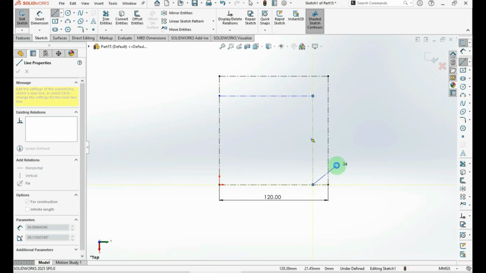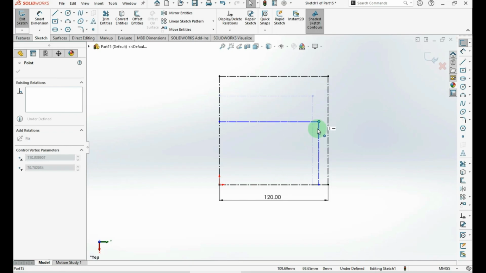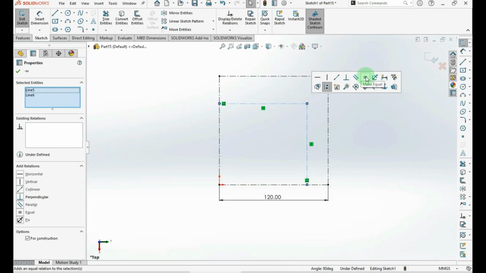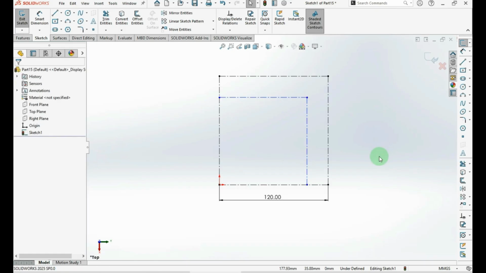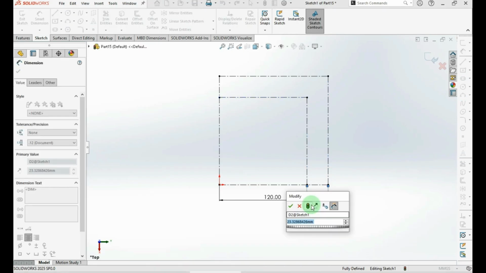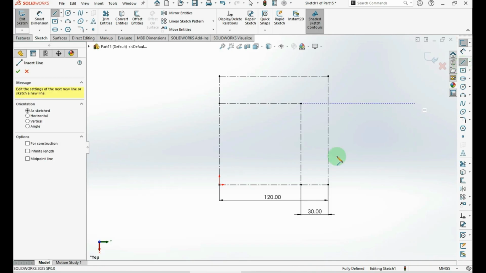and create two other lines. The sketch is under defined again because these lines are not defined completely and can be moved around freely. So I select them again and make these two equal as well. These two lines are the center lines of the input and output shafts of our system. Based on what I designed on the paper, I now add a dimension here. It was 30. Okay. Now I add some simple lines.